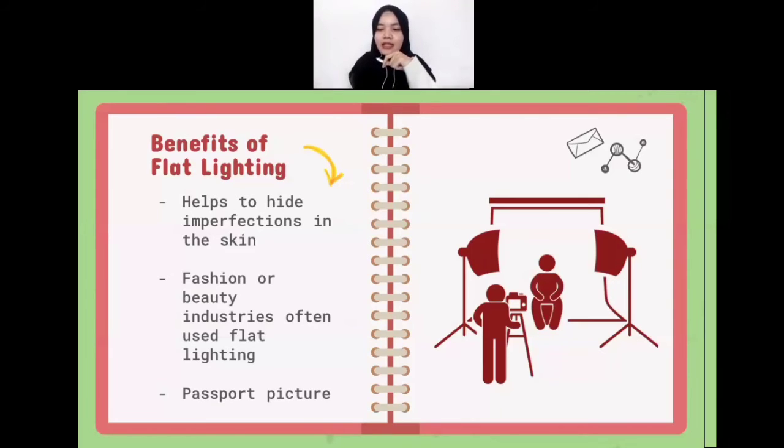The benefits of flat lighting. First, it helps to hide imperfections in the skin. This is because when we use flat lighting, the low contrast will hide the shadows and highlights on the skin. So the skin will appear smoother without any freckles or flaws. And fashion or beauty industries often use flat lighting because photographers want to get that perfect look of their models.